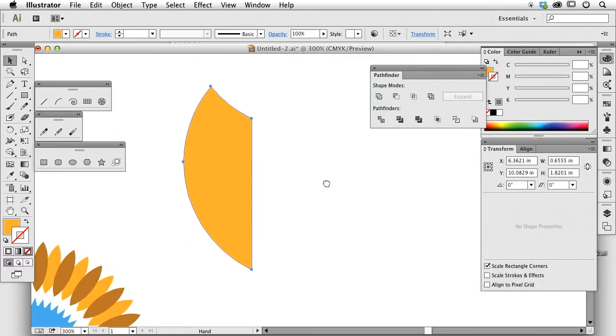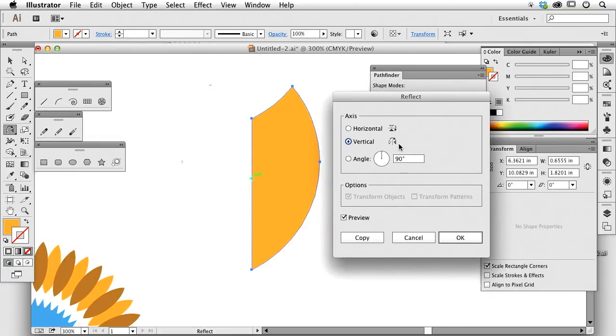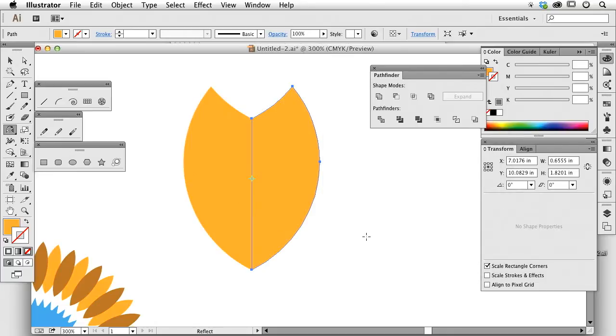So how this works is I'm going to grab the reflect tool, which is nested in with the rotate tool right here. And the reflect tool is basically a mirror. If I hold down my option key and option click, it's going to say, okay, how do you want to reflect this? Over the vertical axis or the horizontal axis? Well, I want to reflect it over the vertical axis here, but I want to copy it as well so I can create my little shield right there. And that can work just fine.